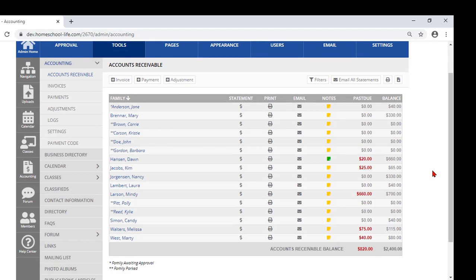As you can see, this is a list of all families. You'll notice that some of the families are italicized. The reason for that is those that are italicized with a single asterisk are families that are awaiting approval. In other words, they have filled out the membership application in the registration process and they have not yet been approved. Other families that are shown here, for example, this family, have a double asterisk.